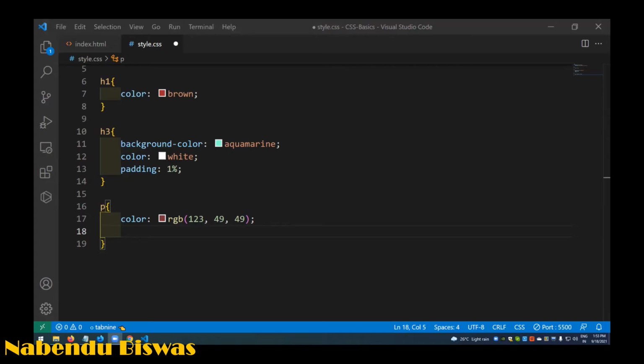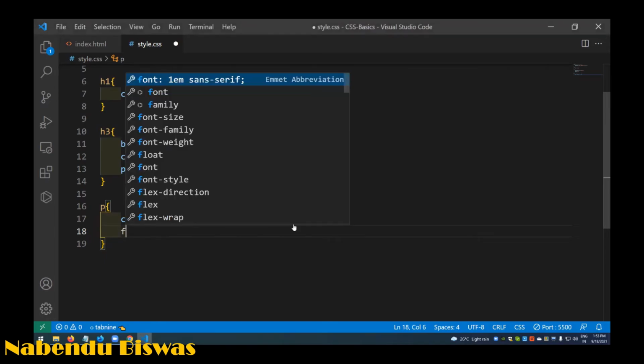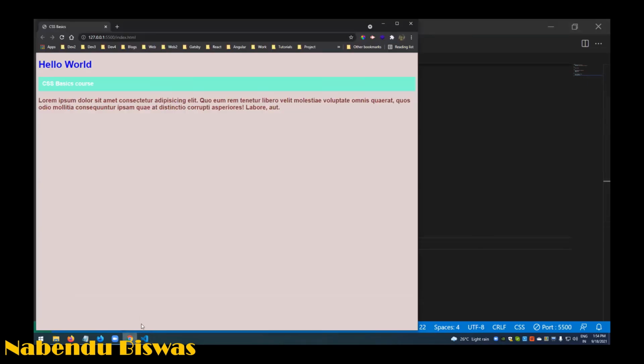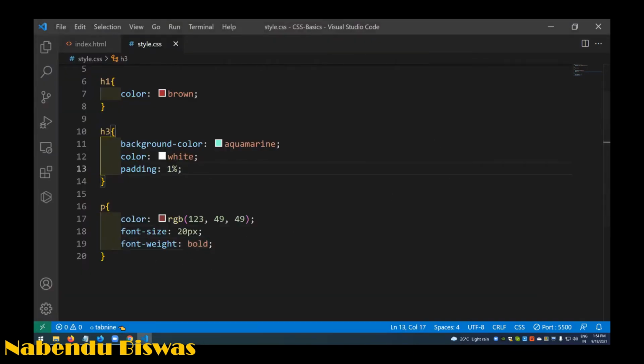Okay, so paragraph, now we'll see some more things, like font size. We can give the font size like 20px, and font weight as bold we can give. So let me save it. So the font size will become bigger, and it has become bolder also. So these are two properties, font size and font weight.